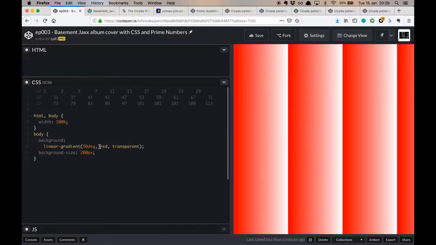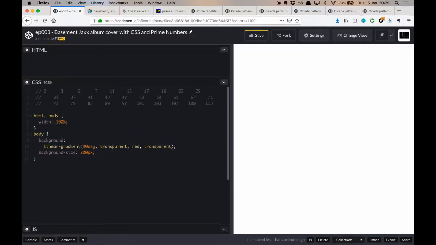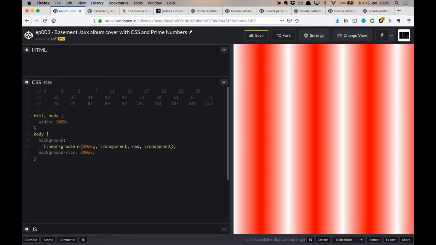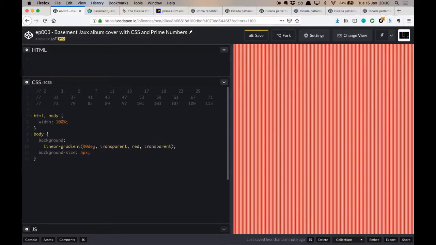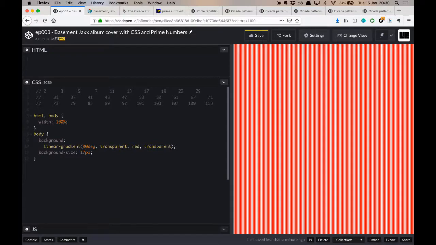We want it to maybe go from transparent to red. Brilliant. And now we need to make this narrower, and this is where our prime numbers come in. So let's make that 5. Maybe that's too small. Let's try 17 pixels. Cool, so we're getting a bit of it going there.